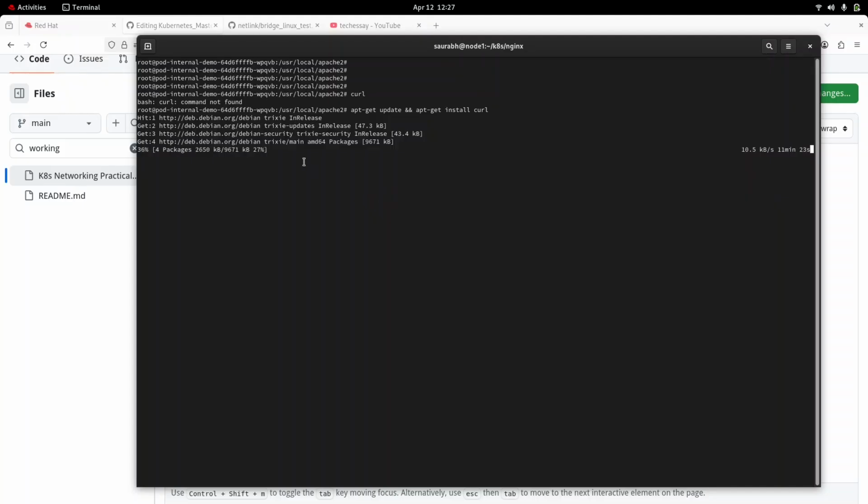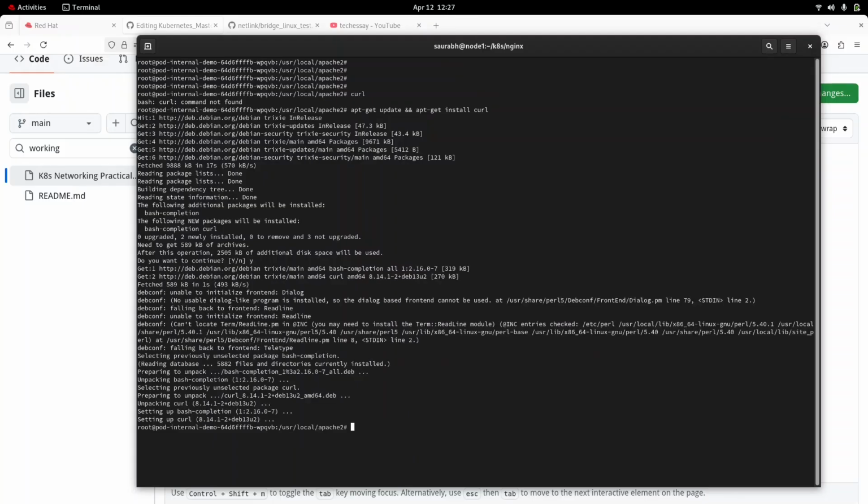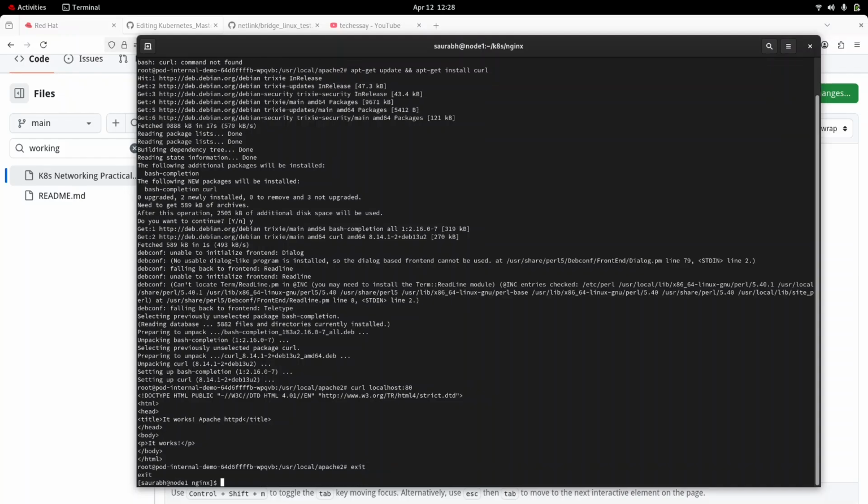Once it's installed, we will check from here and then we will check from the sidecar container. Let me curl to localhost on port 80. It's able to reach the Apache HTTPD, and it's showing it works. So from the same container we are able to access. Let me exit from here, or we can just go into the second container.